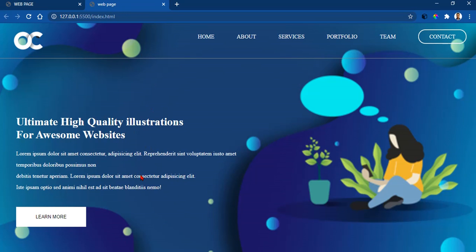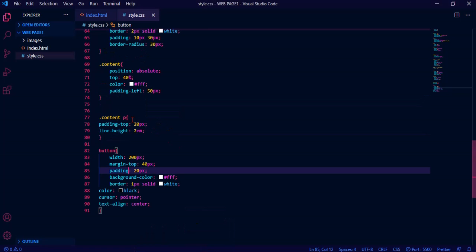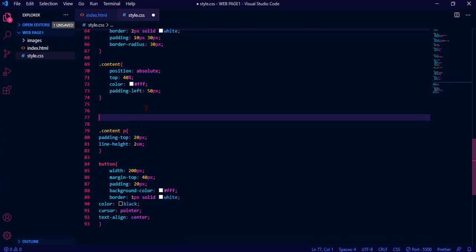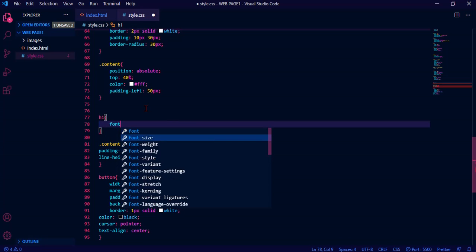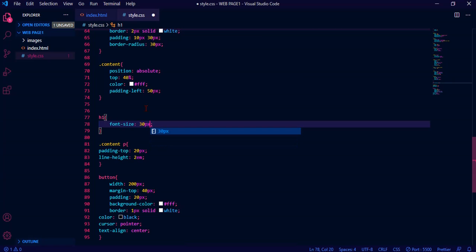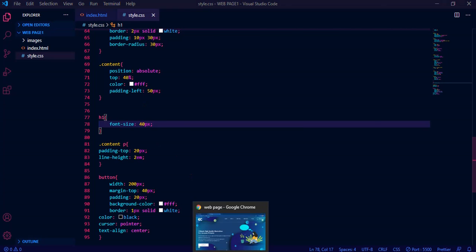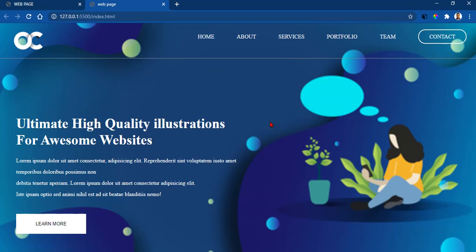Yeah, we can also increase the font size of this one too. So if you want, you can come here and we just specify our h1. Then the font size, we can say 30 pixels. Let's make it 40, you see. So let's save and see. I think this is okay. So basically guys, this is the project.